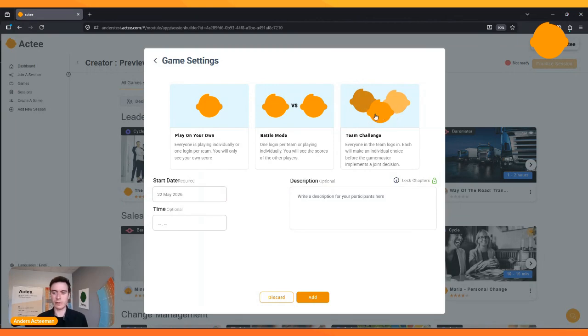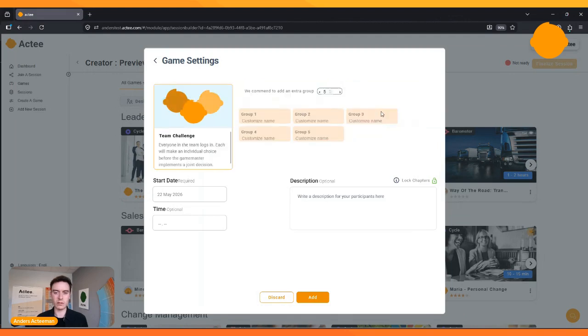I imagine that I'm going to run this game as a team challenge. So I'm going to click the team challenge button right here. Next, I'm told to define how many groups I want in my game session. And in this case, I would like to have 5 groups playing. So that would mean 3 to 4 people in each group.